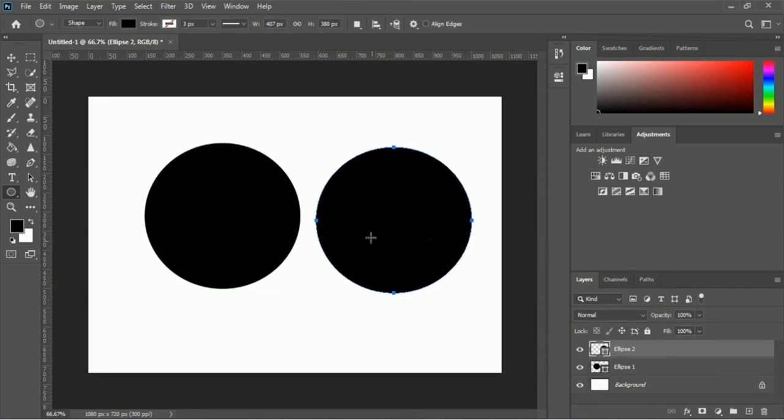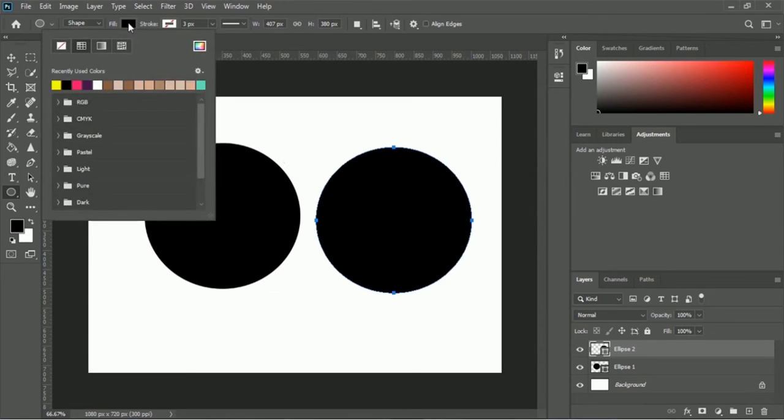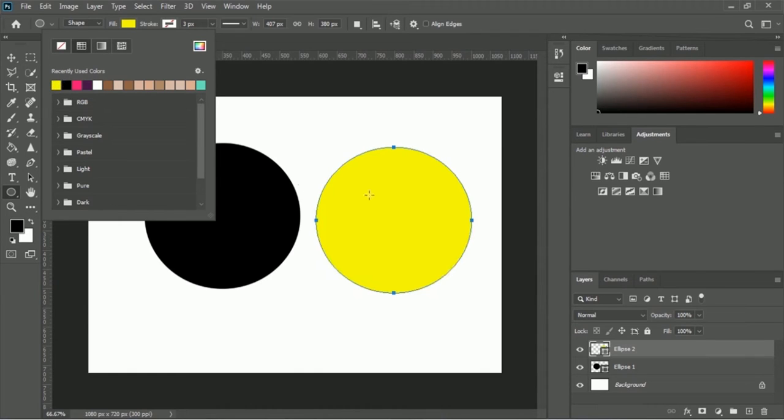And I want to change the fill color for this second round shape, and we have to change the fill color from here. Here is the fill option, and I want to pick yellow color. So here is the yellow color, and I can take a look.